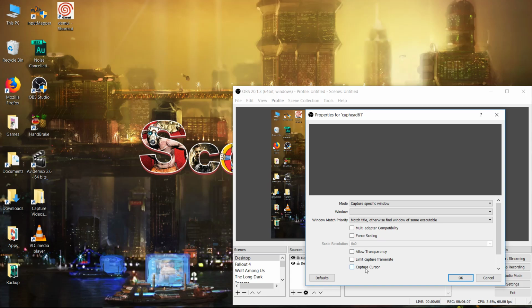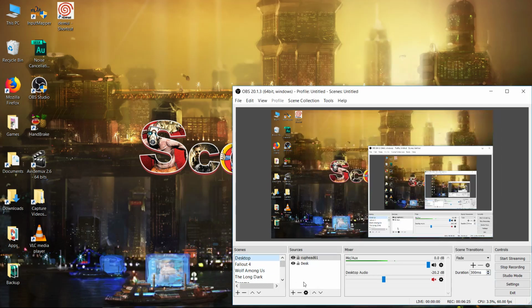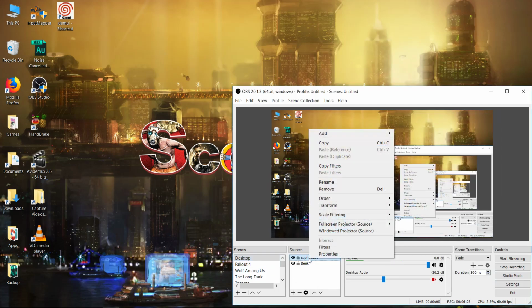The reason you're going to want to do that is because you don't want your desktop cursor being visible when you're playing your game, because it can be distracting. Your in-game cursor will still be captured, just you don't also want your desktop cursor to be captured, so disable that, then click on OK. I'm just going to click on cancel here because I don't need this here. Now, what you'll be able to see now is, I'll just delete that.